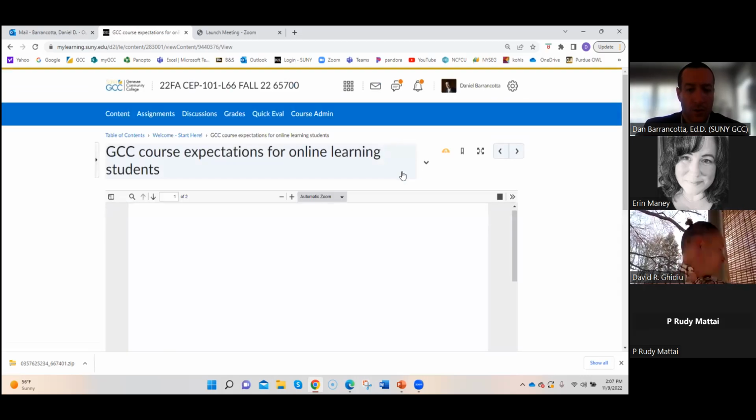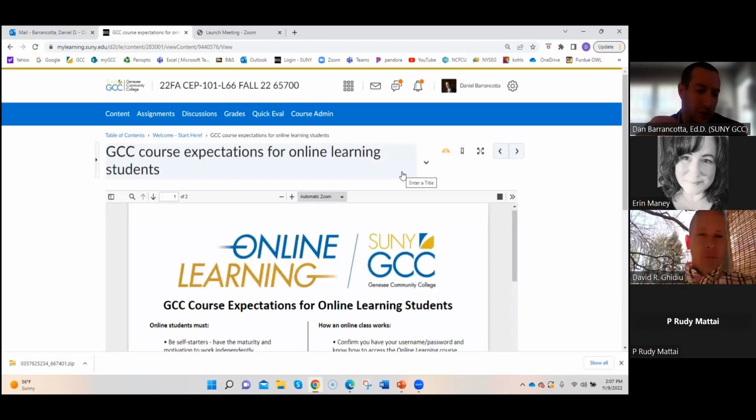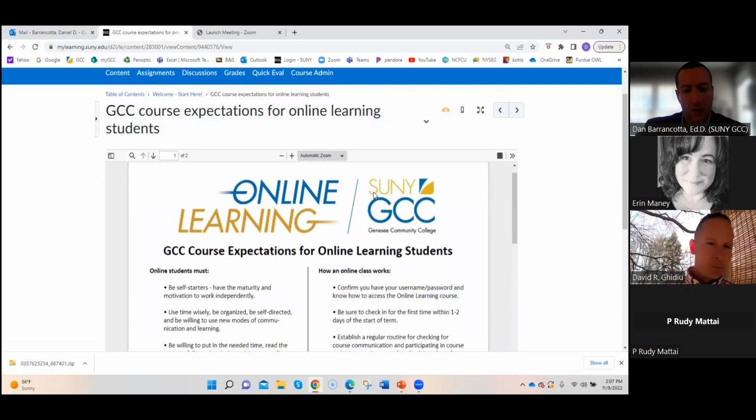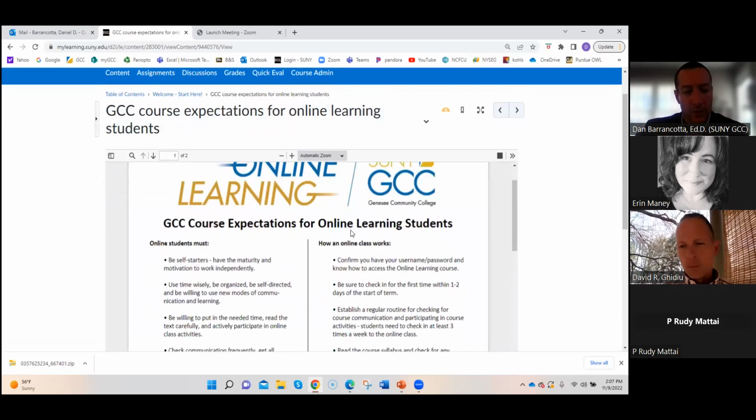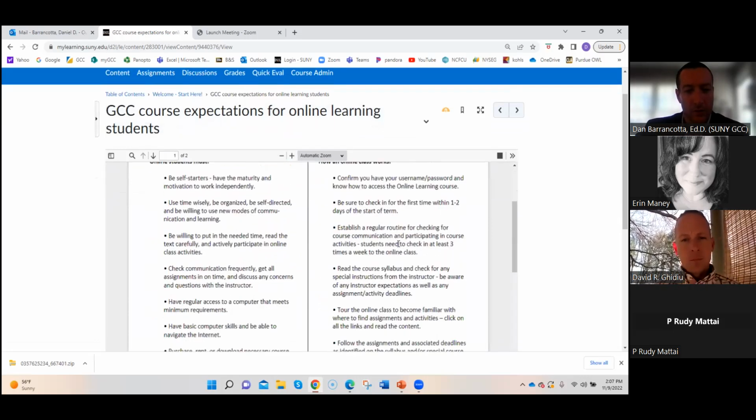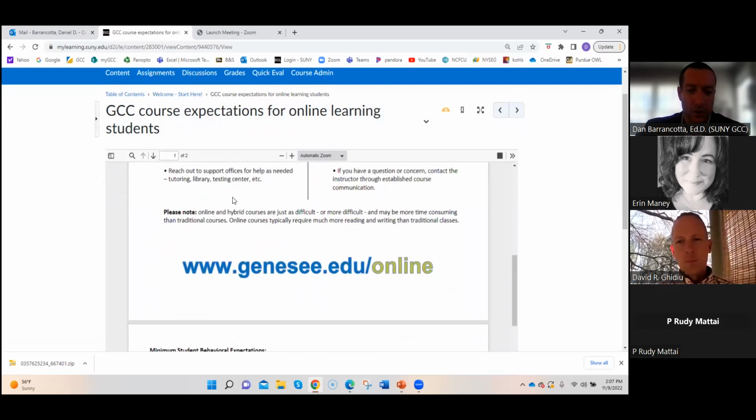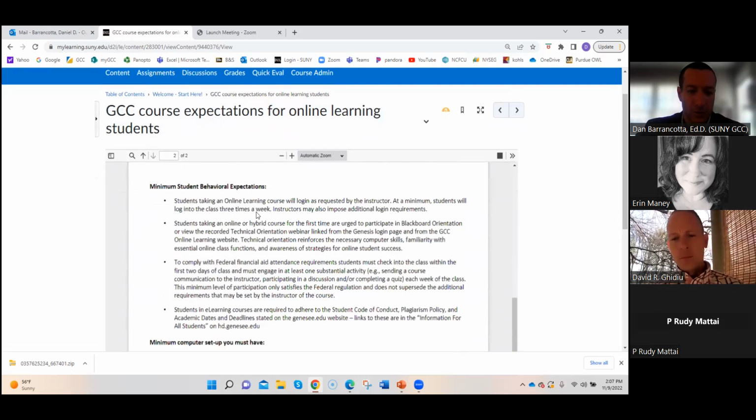Any important information for students as well. This is a document that shows the expectations for online learning students and the things that they need to be able to do and how things are going to run. This is a generic document to our campus, and this is included here.